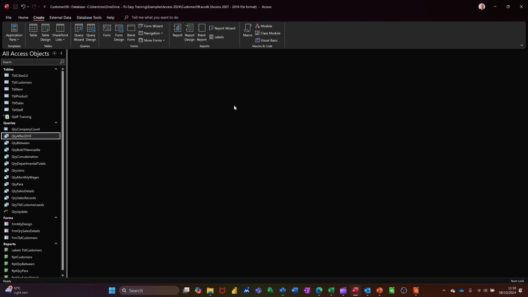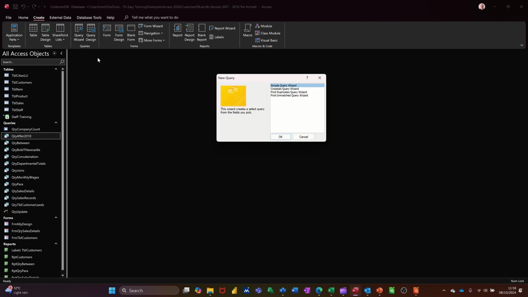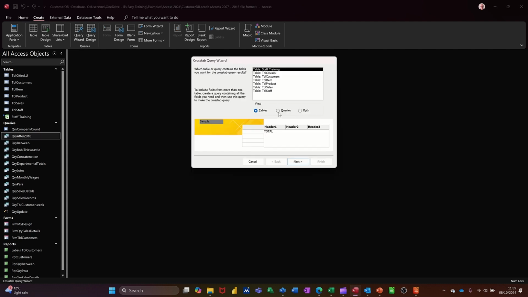So I'll do a second cross-tab query to calculate how much companies have spent. So again, I'm going to the wizard, selecting cross tab, okay. And this time I'm going to pick a query. So we've got lots of queries, and one of these is sales details, this one, the bottom one.